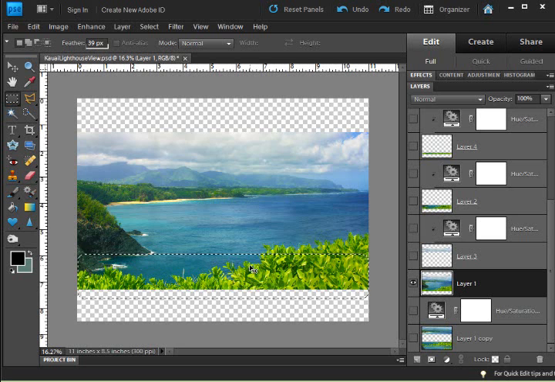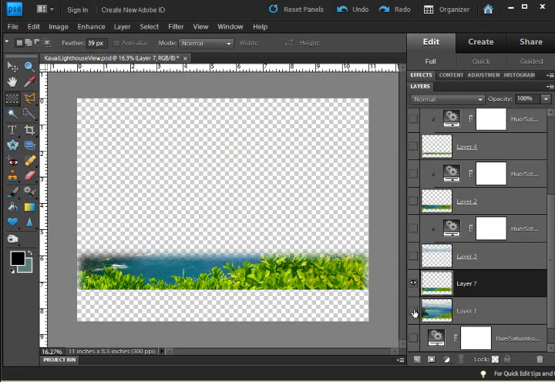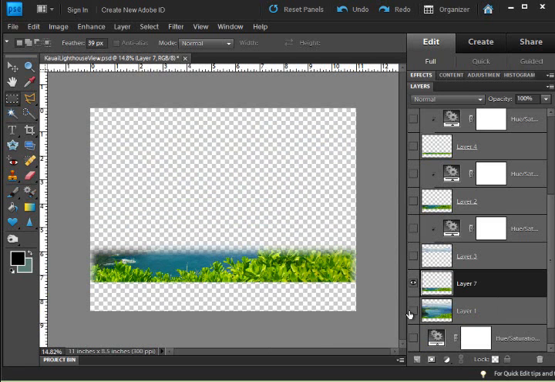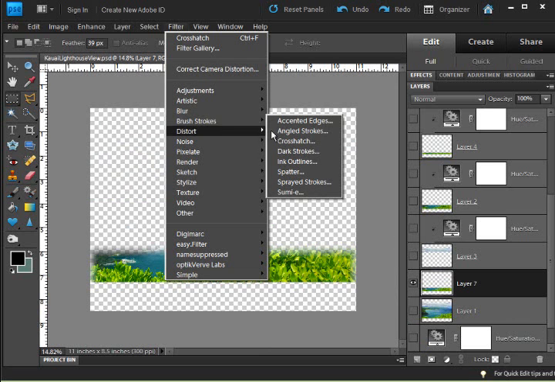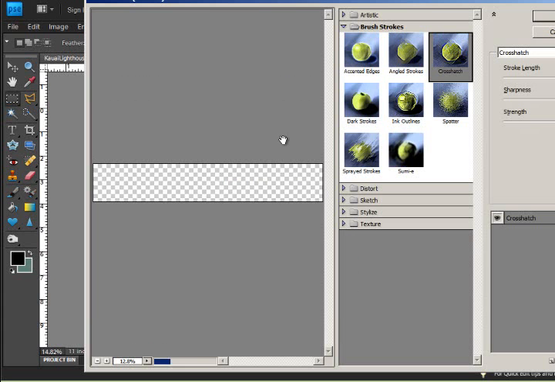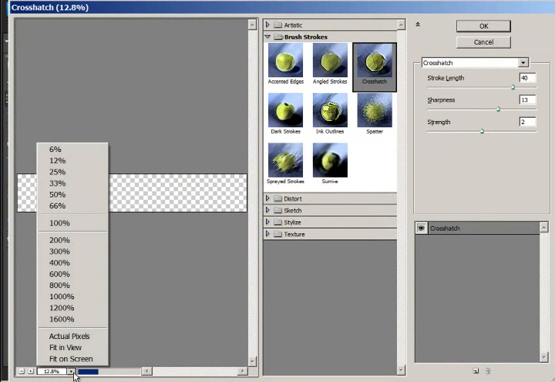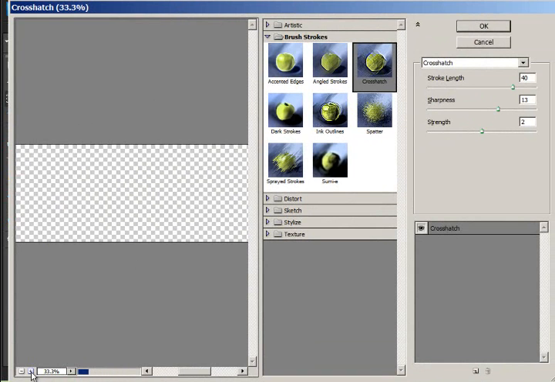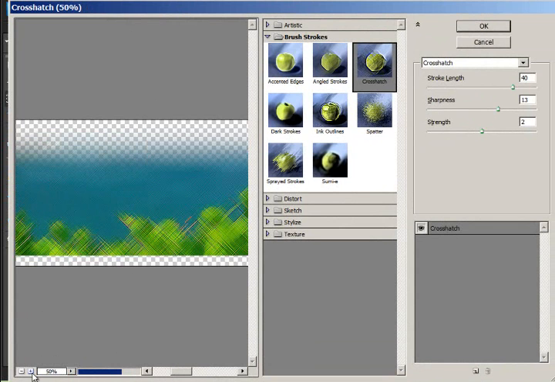And then I hit Control J on my keyboard, and you can see over here it made a new layer with my selection, and there it is. And that's the layer we're going to be working on first with the crosshatch filter. The crosshatch filter can be found under brush strokes, and it does bring up the filter gallery. And I'm just going to zoom in here so you can see better what is happening with this filter.